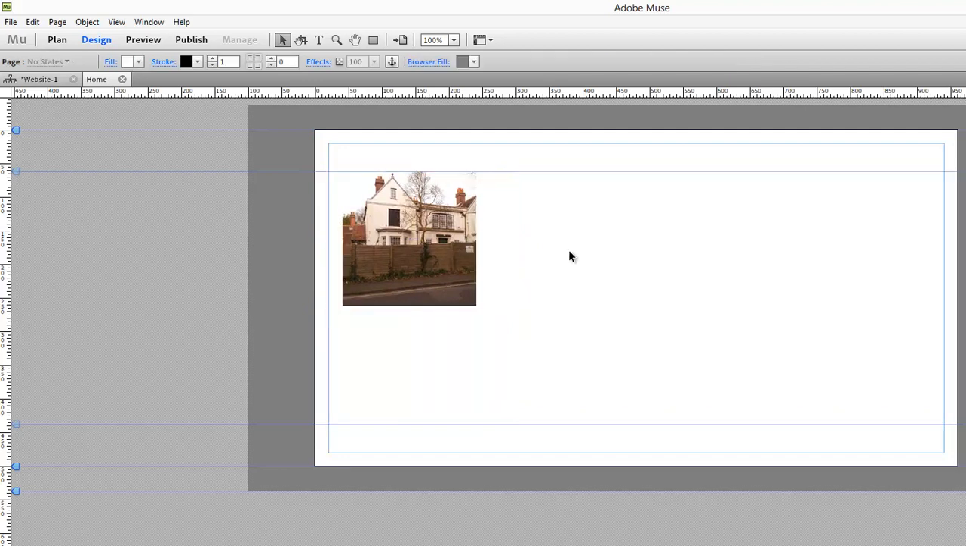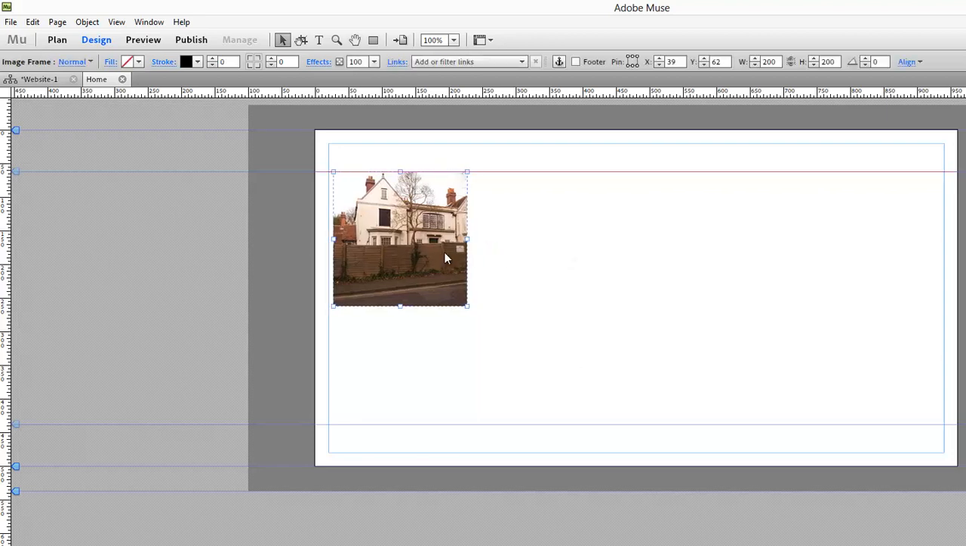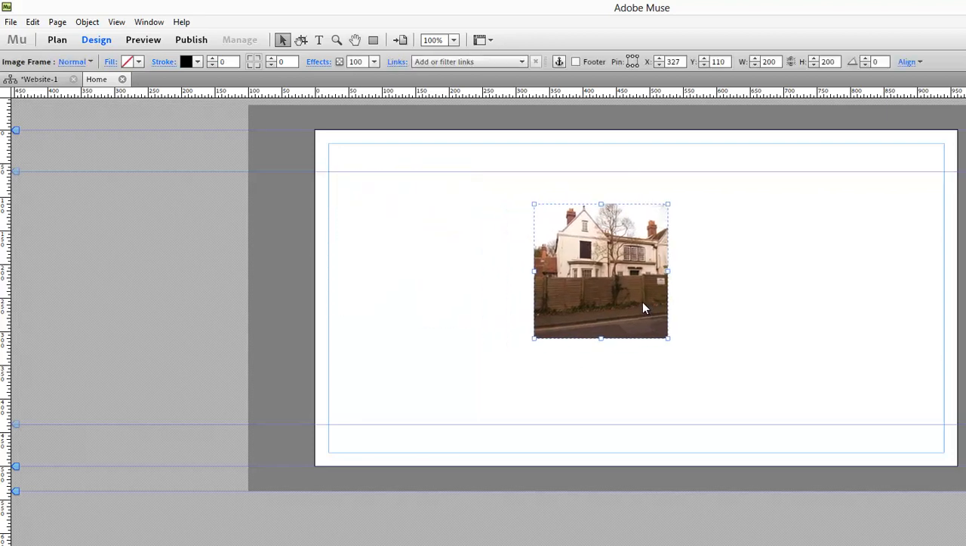And once you've done that, it will then apply it, so now you have a perfect picture. It's edited to the size that you want, and that's all done.